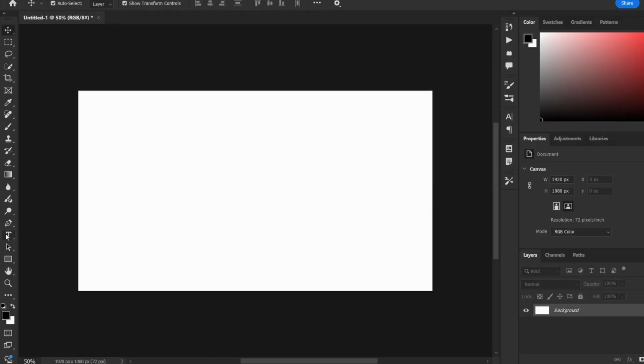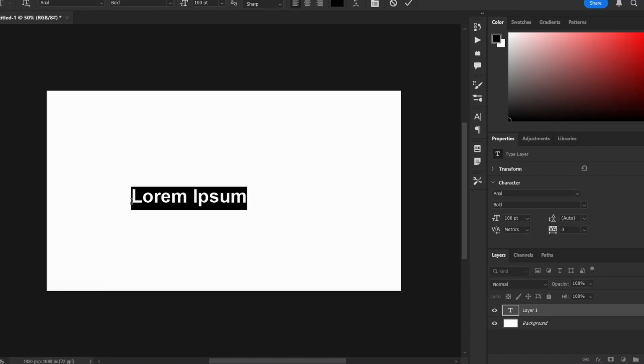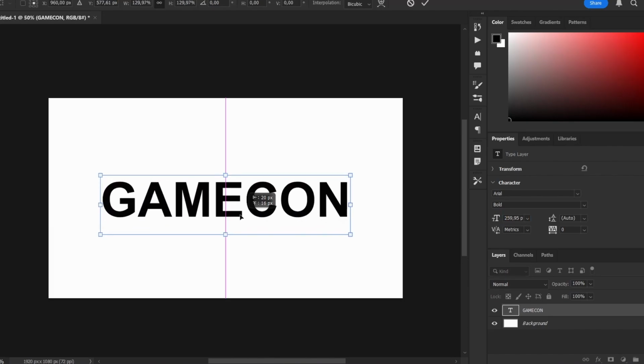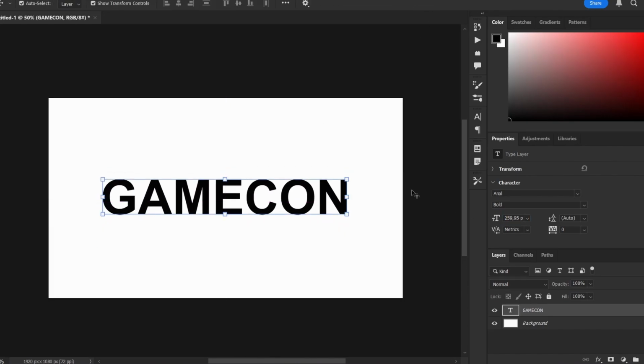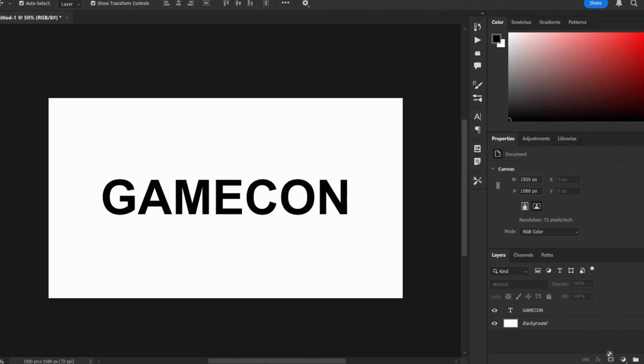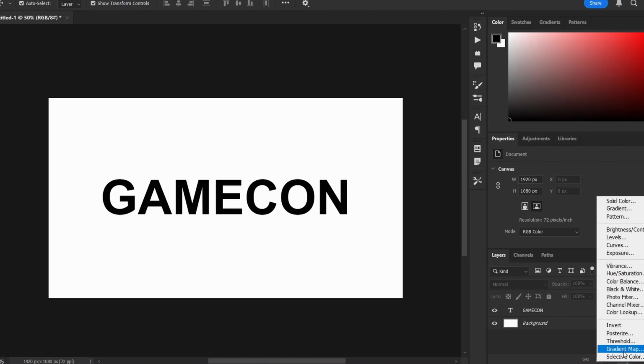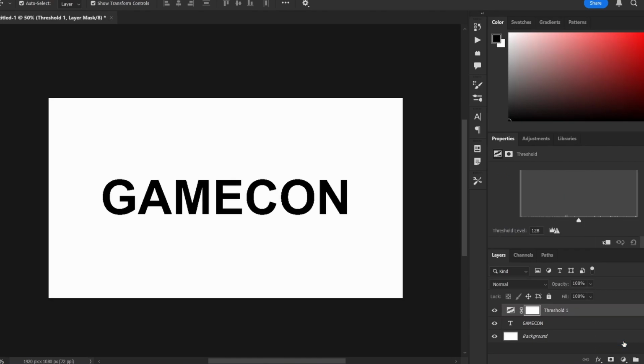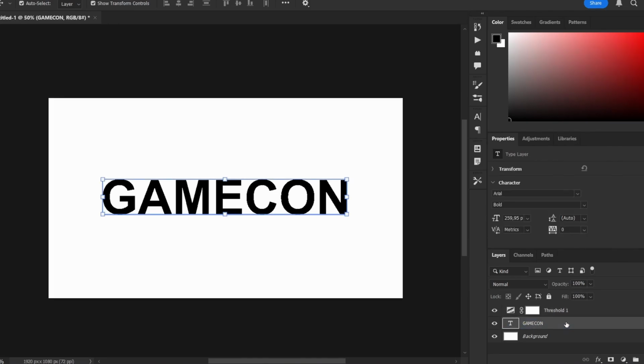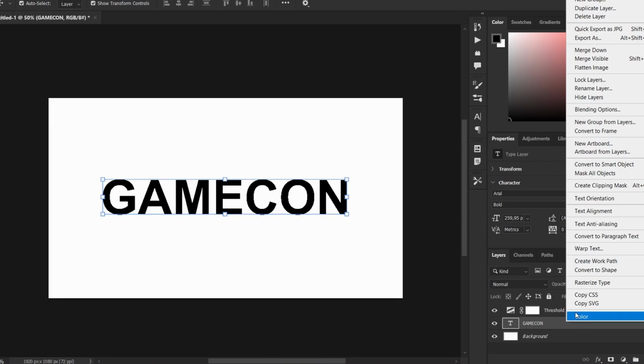To start, click on the horizontal type tool and add text. Next, I'll add a threshold adjustment. But let's not touch it for now. We need to convert the text layer into a smart object.